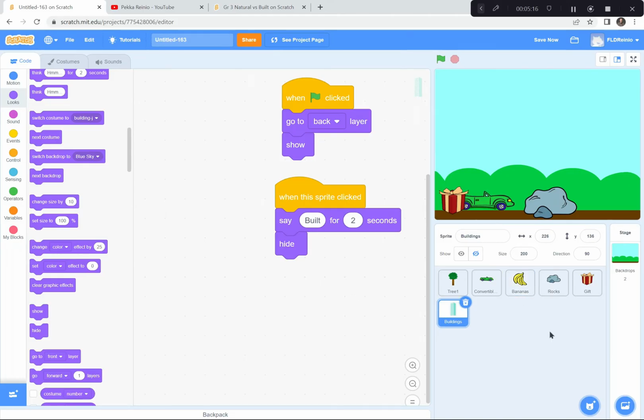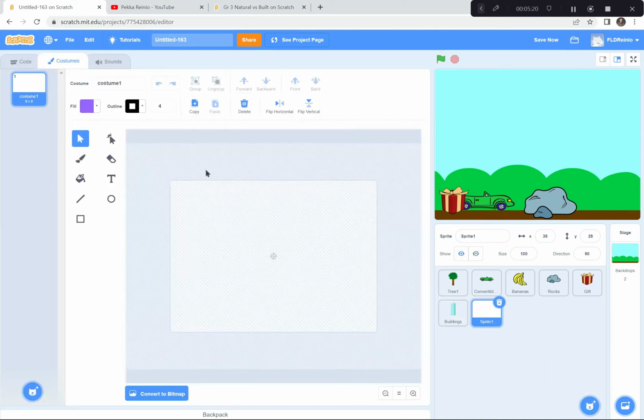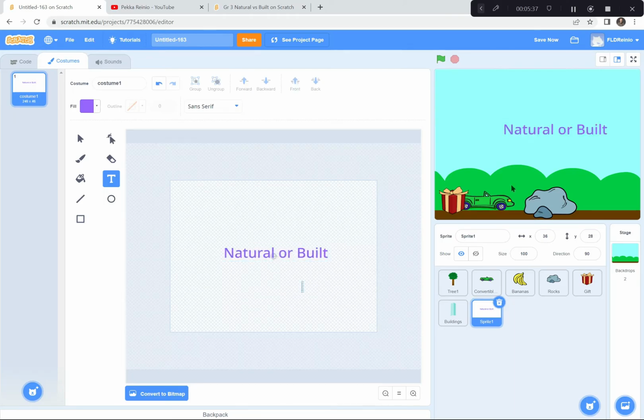And so look what I'm going to do. I'm going to go way down here and click on the paintbrush. And I'm going to choose a nice color, and maybe purple will work. So I'm going to leave it like that. I'm going to choose the letter T for text. And I'm going to type natural or built. There we go. I'm just going to make it a little bit bigger. And I'm going to grab it and just move it up into the top.